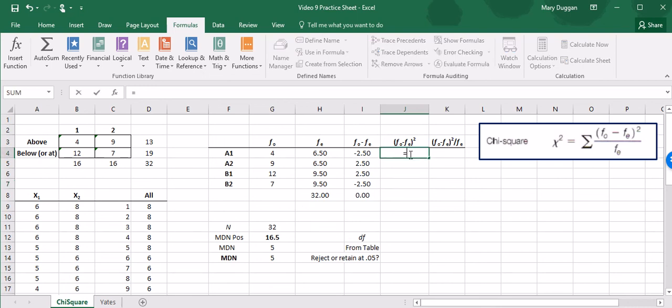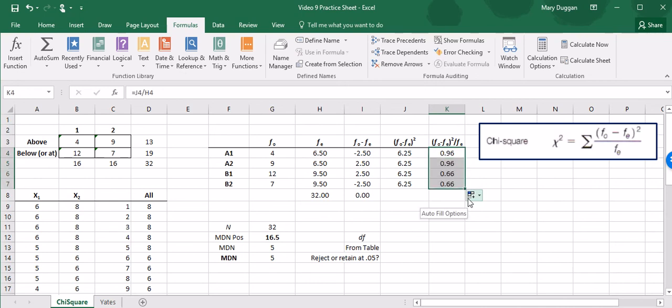The next thing I'm going to do is take the observed frequency minus the expected frequency and square it. Simple enough, right? And I'm going to drag that down. And that gives us an interesting result, all the same for that term. And then finally, we're going to take the squared deviation that we just found, and divide it by the expected frequency for this cell, which is in this case 6.5. And I'm going to drag down the rest. So now we have that column populated.